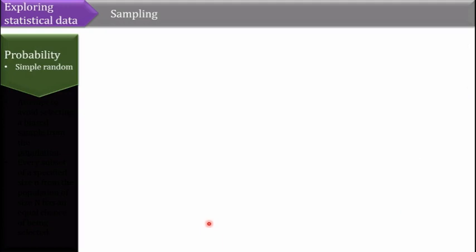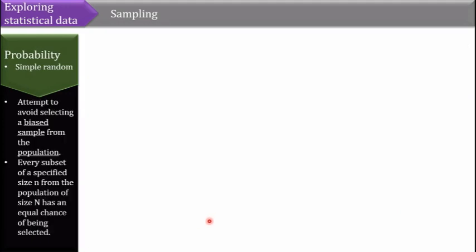Right, now the first probability sampling method that we'll look at is simple random sampling, which is the most common one that is used. We use simple random sampling to avoid selection bias from the population. In other words, we don't want our choice to be influenced by external factors. So that's why we select a random sample.